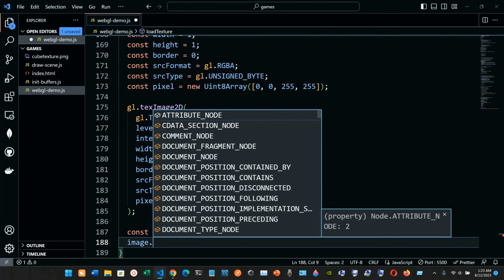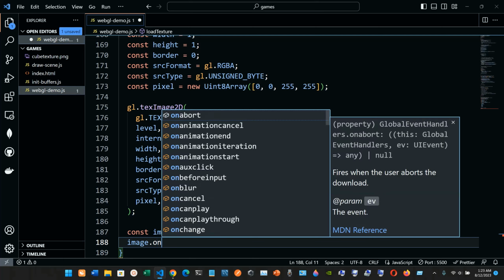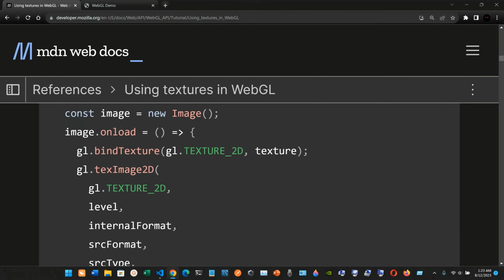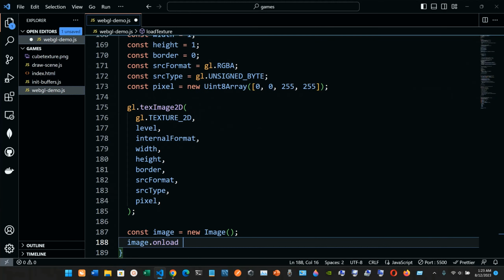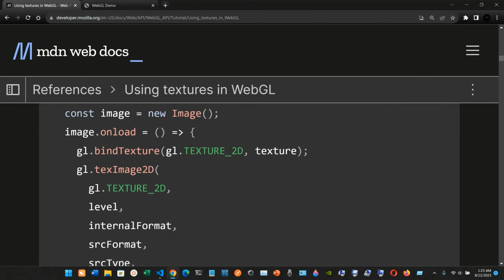So it's going to be image.onload, and we're going to use an arrow function, like that, with curly braces. Let me see: const image, new Image, semicolon at the end.